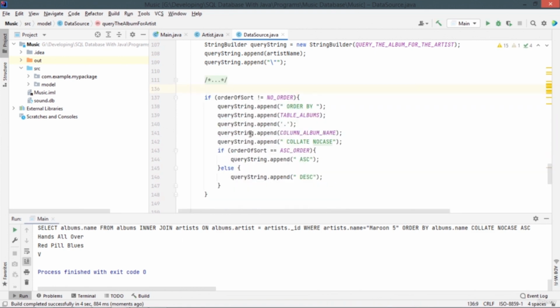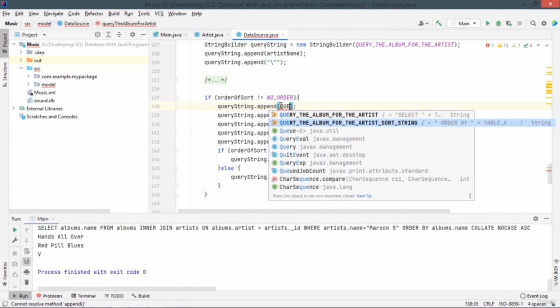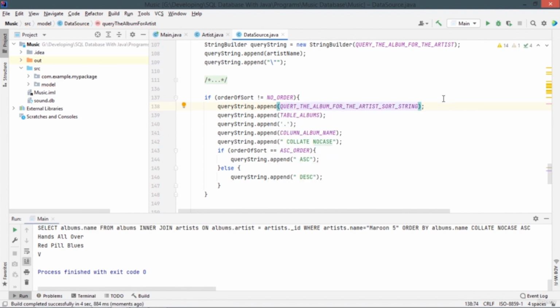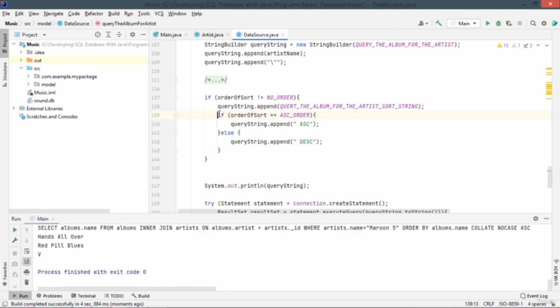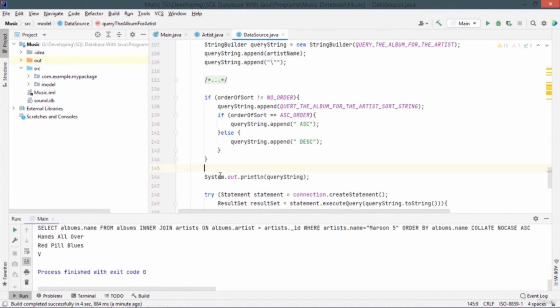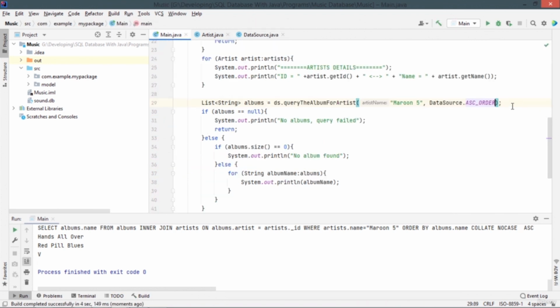Now we have to handle this part and query the album for the artist source string, and here we don't need the next texts, since all of this was created inside of this string, and we need to leave this logic right here. Let's see if it's running. It is running. I can come here and change the order to be descending order. You're going to see it's still going to work.